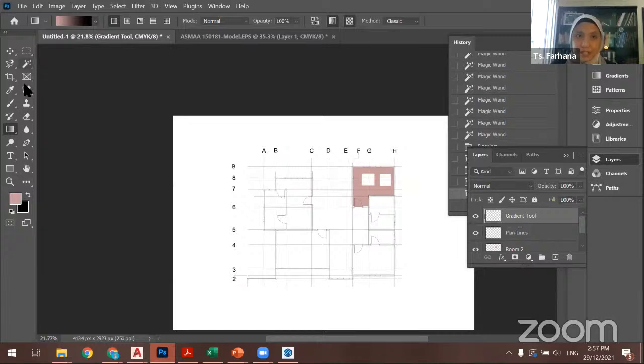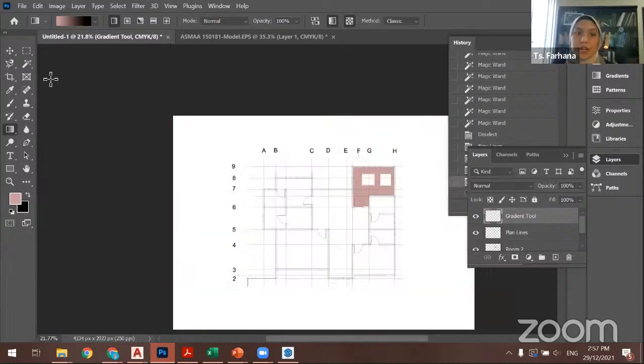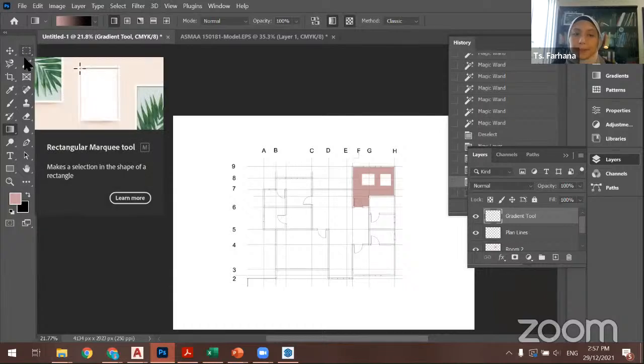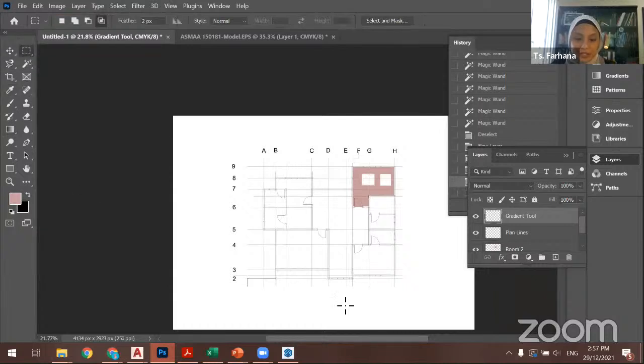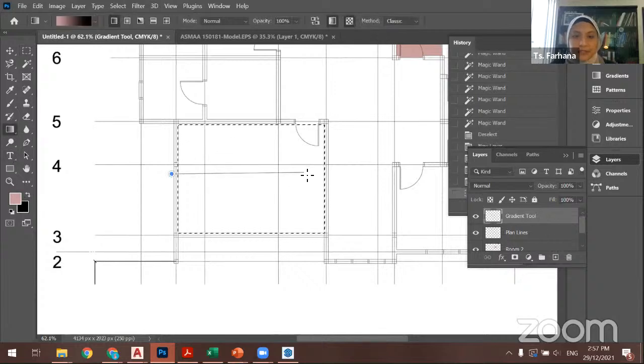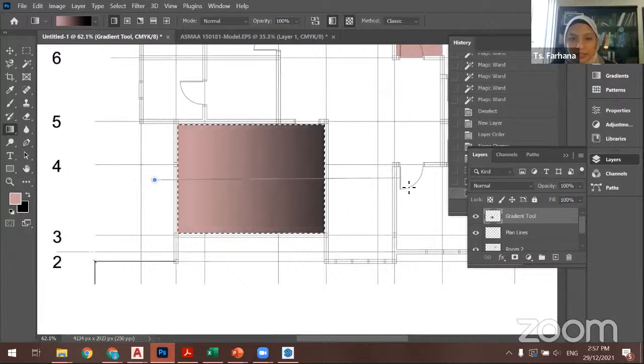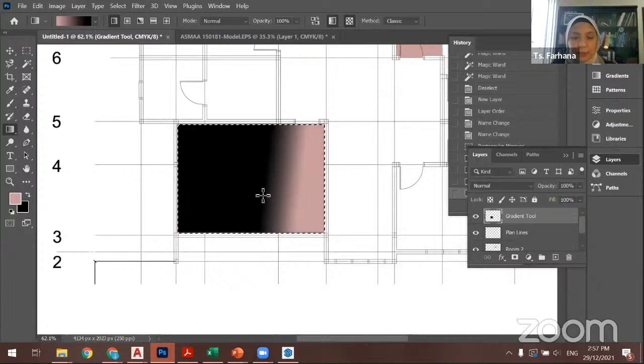When using the gradient tool, if you didn't select any area and you apply the gradient, it will be filled in the whole page, the whole space. If you have selected only this room, for example, and you choose gradient, you can place it here. So it will only apply there. If you make it longer, it will be different. You can try to play around.